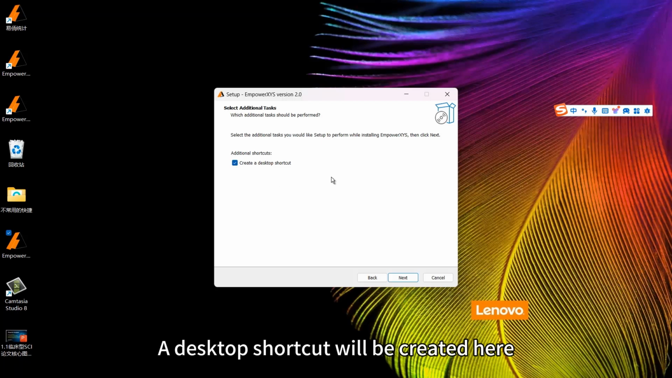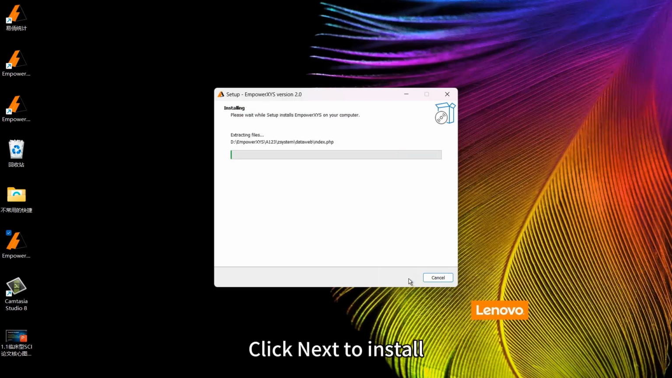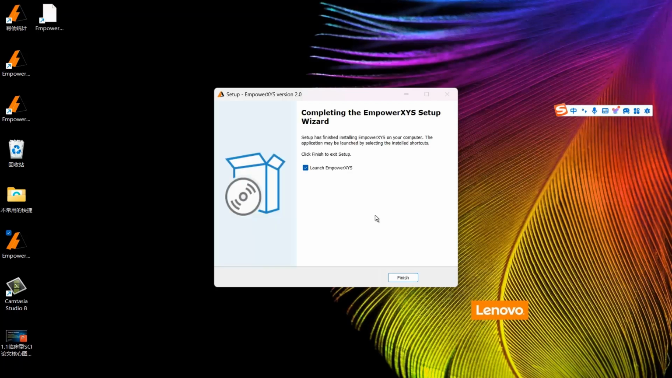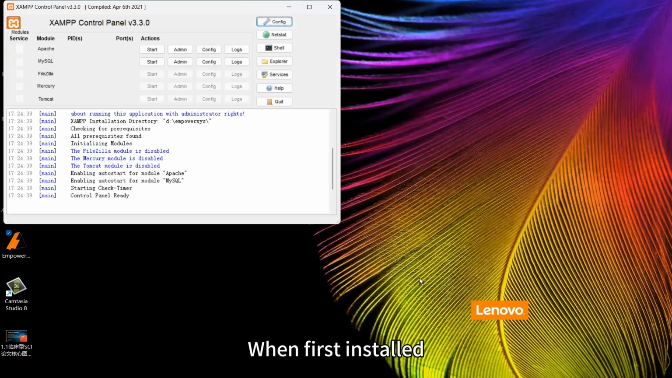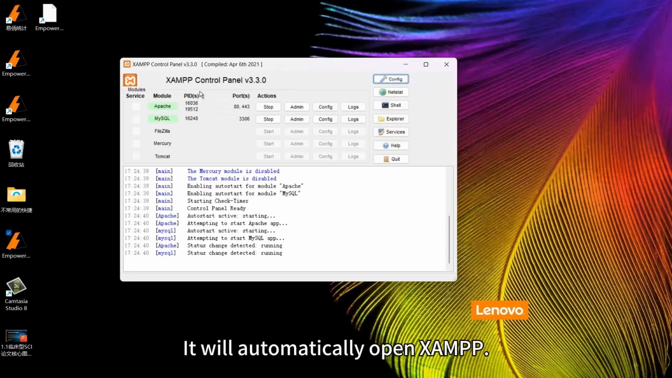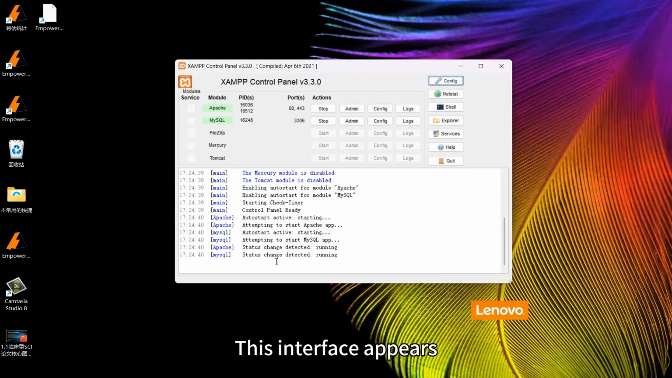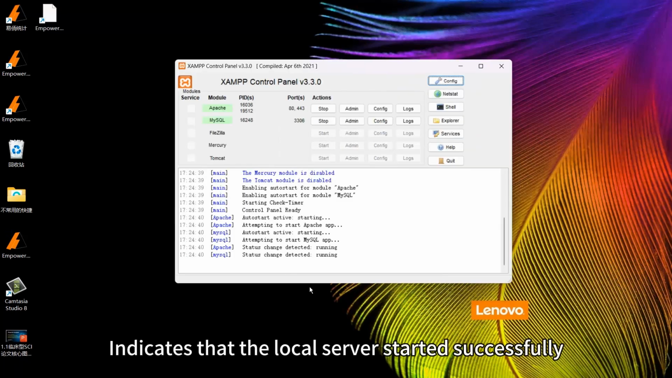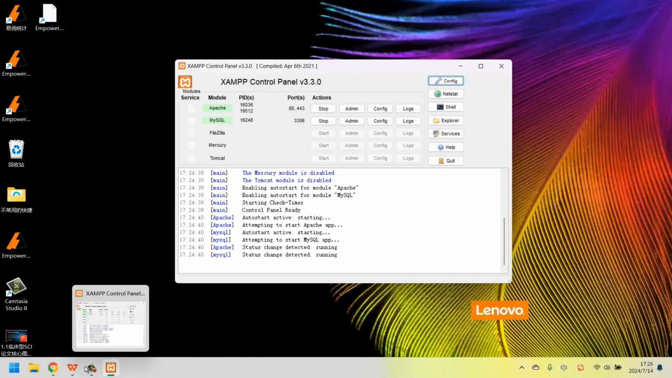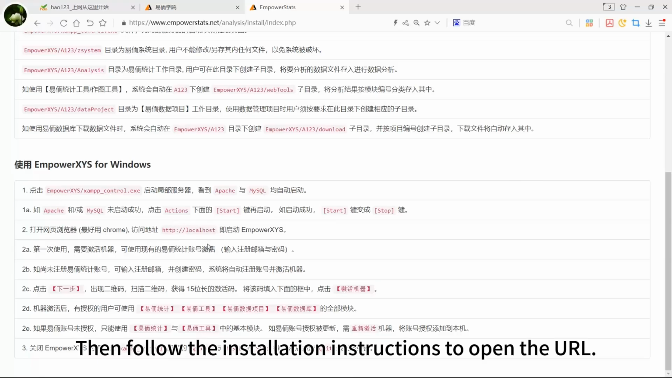A desktop shortcut will be created here. Click Next to install. Then click Done. When first installed, it will automatically open XAMPP. When this interface appears, it indicates that the local server started successfully. Then follow the installation instructions to open the URL.